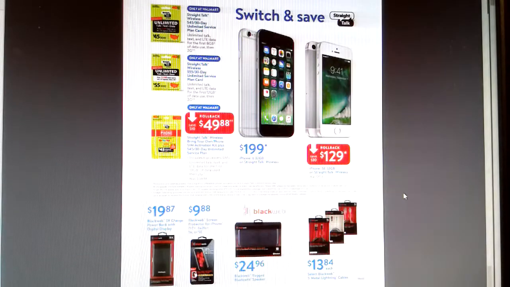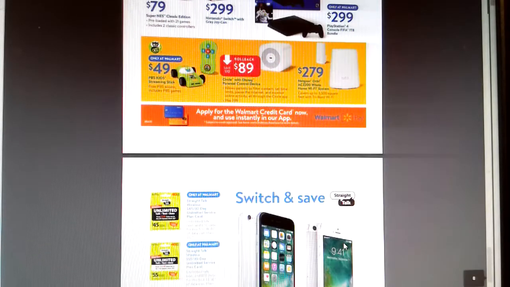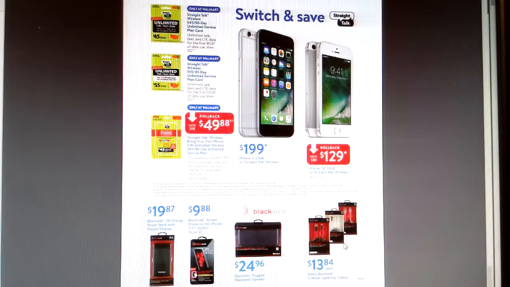And then the last page that I'm going to give you, I can have some minutes for the cell phone. The cell phone's $1.99. The minutes are $49.88. Here I have a power charger for $19.87. Screen protector for $9.88. Bluetooth speaker for $24.96, and then a lightning cable to get it to my TV for $13.84. So again, pause on that page if you want something from that page.